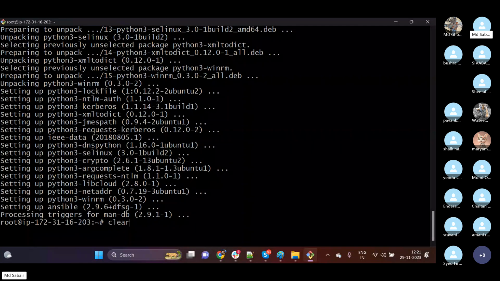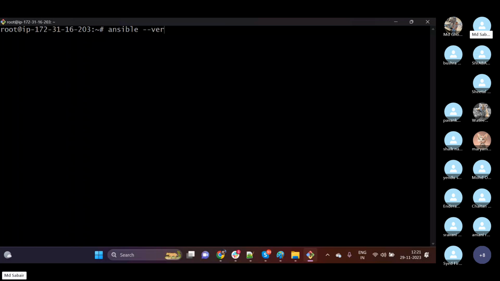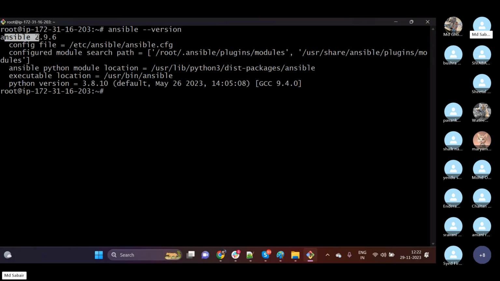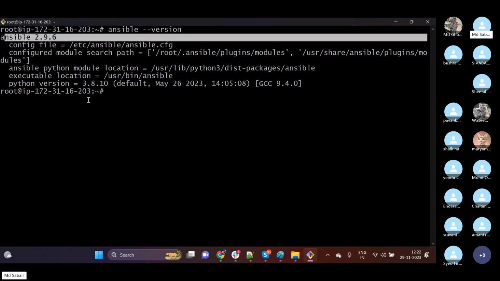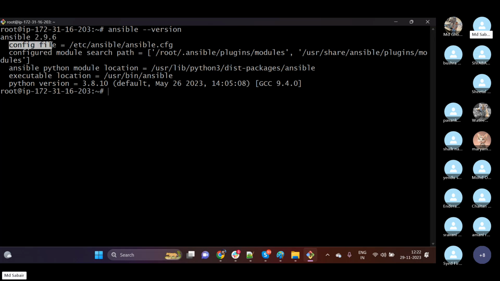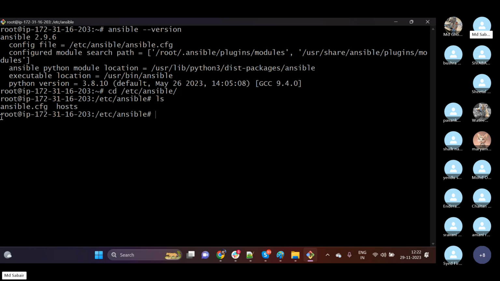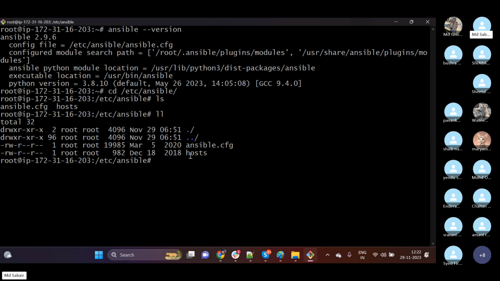Okay, so installation is done. Now if I run ansible --version, we can see the version of Ansible, that is 2.9.6, and here we can see something called config file, which is /etc/ansible/ansible.cfg. cfg is nothing but configuration, showing where our Ansible has been installed. We can go to /etc, the default directory, guys, and run ls. Here we can find a file called ansible.cfg, and then a file called hosts.